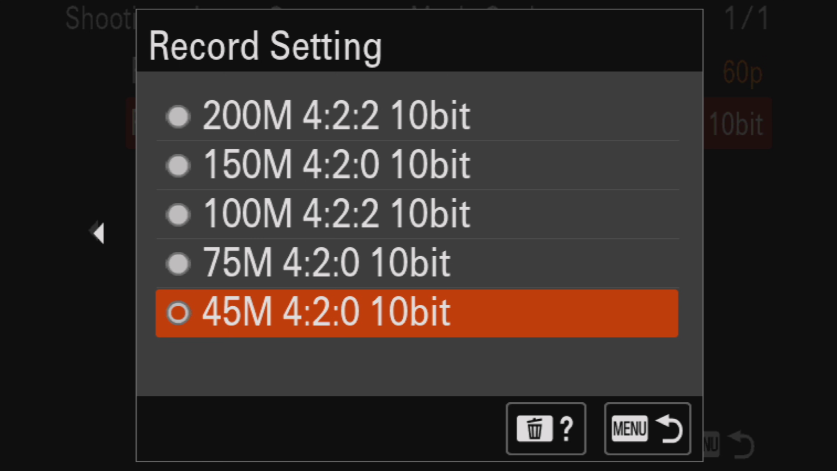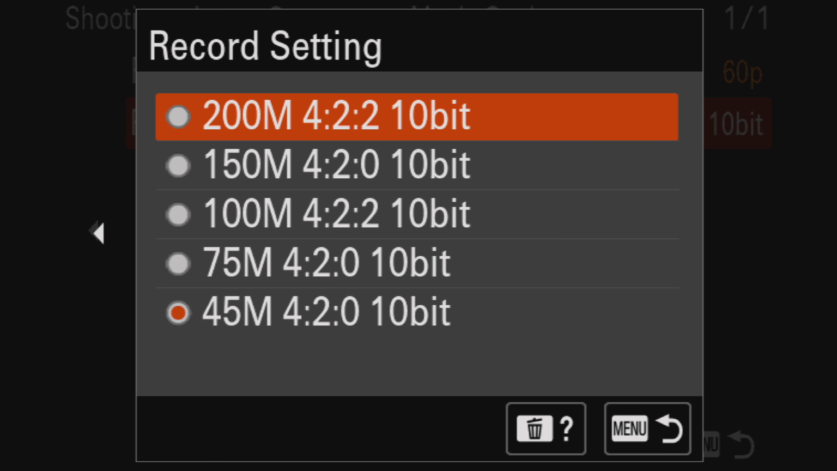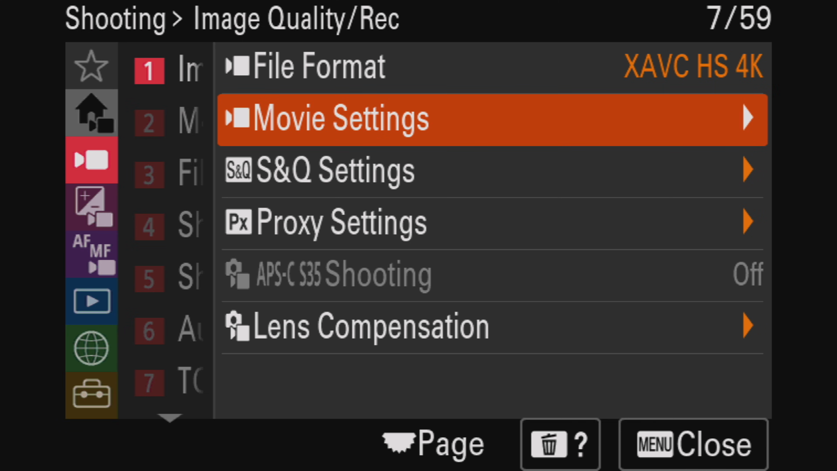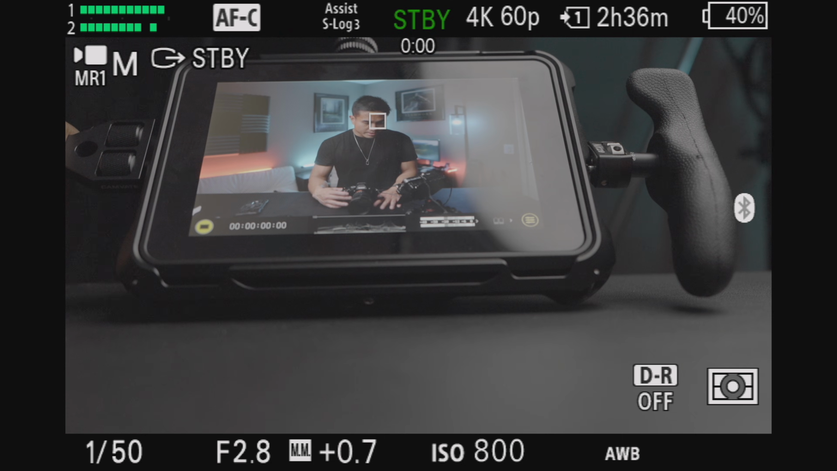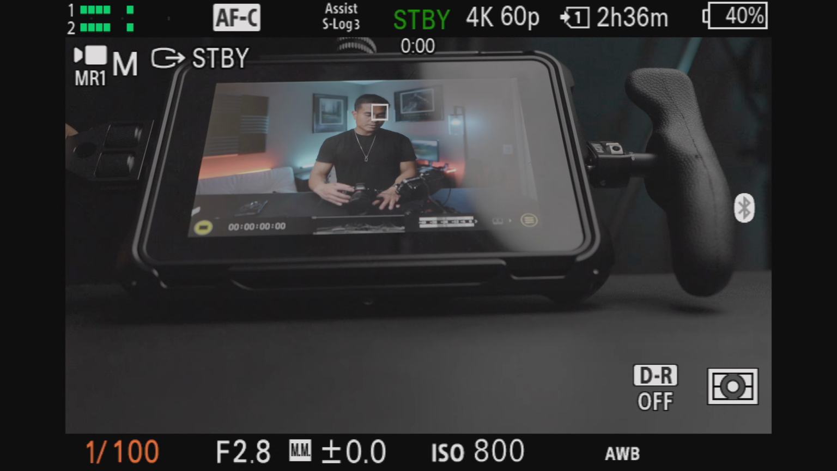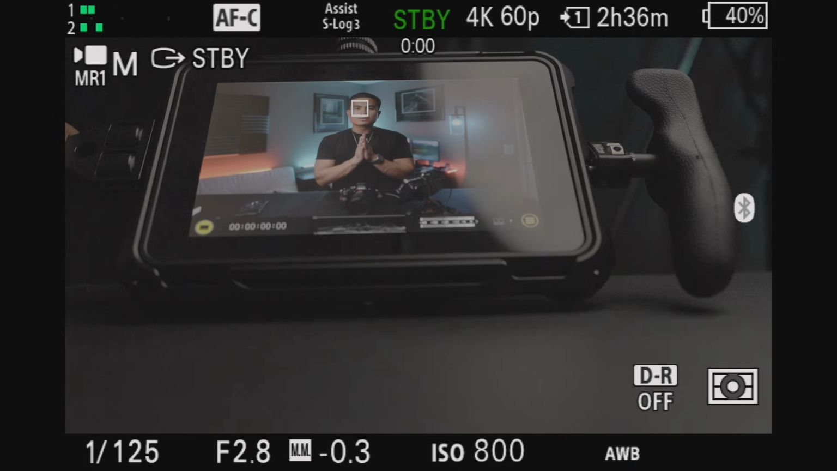Your record setting, I like to set at the highest, which is 200 megabits, 422 10-bit. And then the S&Q setting, I'll keep the same. But keep in mind that on S&Q there's no audio. Then let's back out and make sure our shutter speed is double the frame rate. So we'll go 1/125th of a second. Now we're dialed in for our 4K 60 settings.